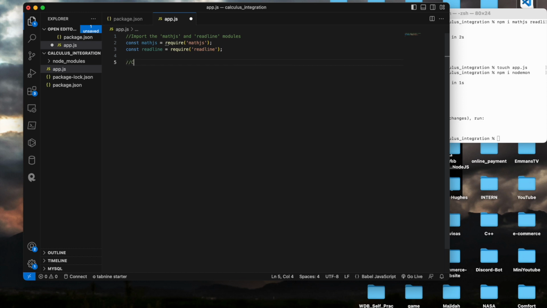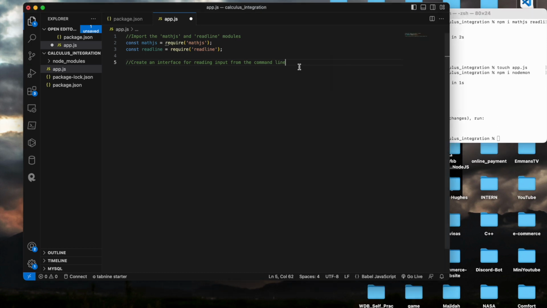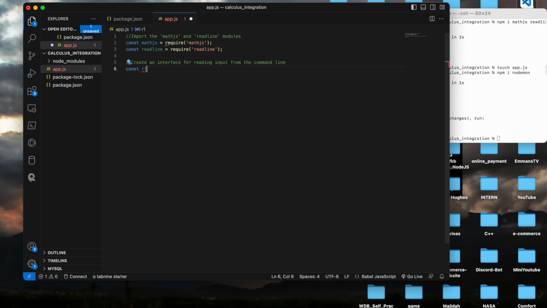Okay, so after this, we're going to create an interface for reading inputs from the command line. The command line is going to be on your terminal right here. We're going to show you exactly what we mean by that in a minute. So we're going to create a constant. You can name this whatever you want. It doesn't have to be rl.